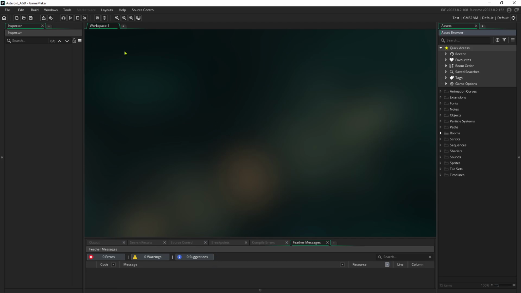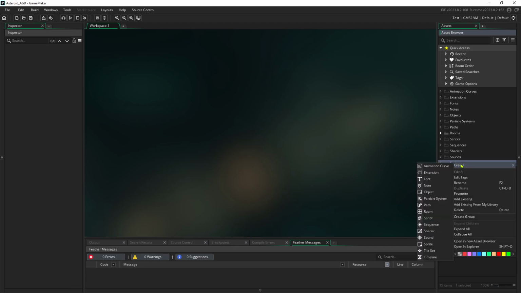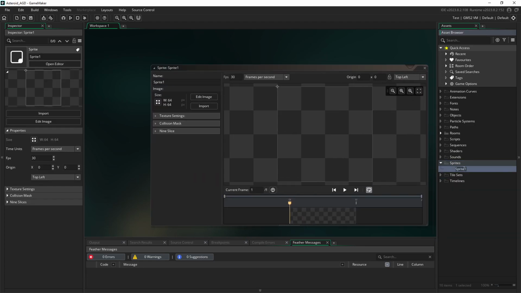So let's get started with kind of the standard workflow of loading a graphic and then creating an actor or an object to use that graphic. So we're going to right click on sprites, this folder right here, and choose Create Sprite. Now, when we create the sprite, it'll give us a chance to rename it right away, and we should.